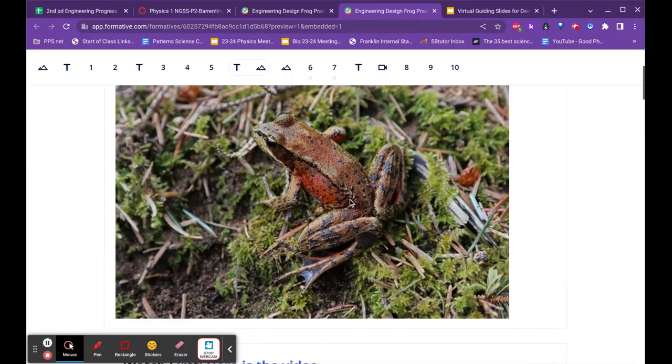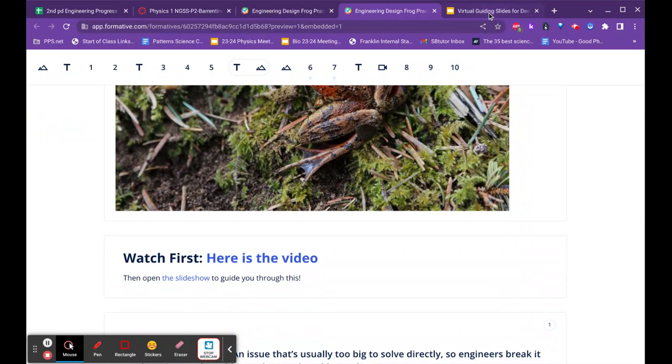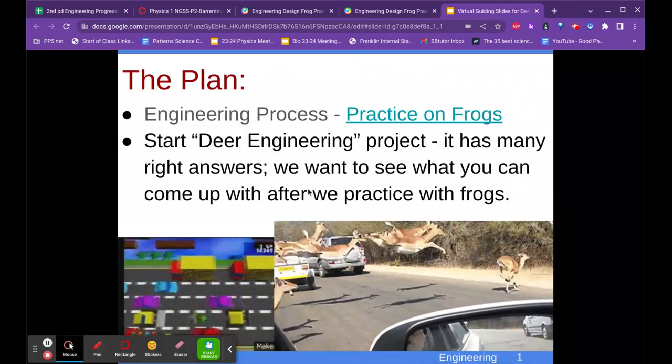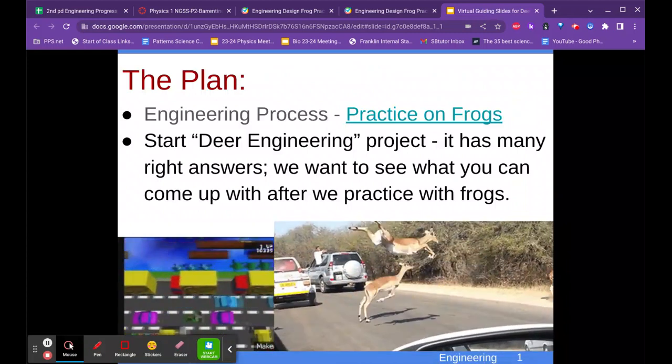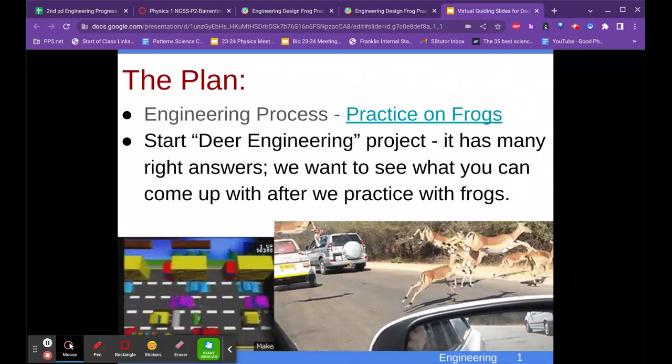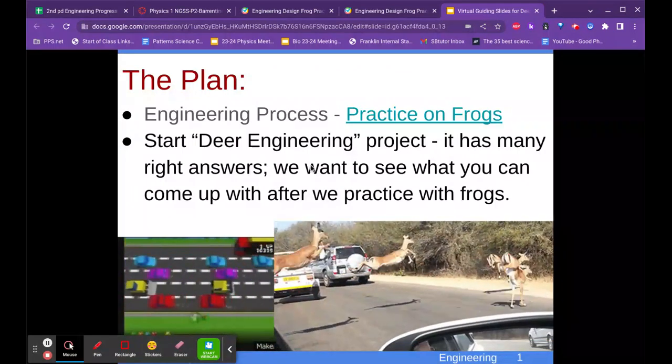So you already were from here and you've opened the video. I'm going to set you up with this to just watch the video for now, and then we'll give you the next step in a bit. So the project here is to practice with frogs. Frogs are trying to cross some things. We'll see that problem in just a second. And then we'll do deer engineering as a mastery check.